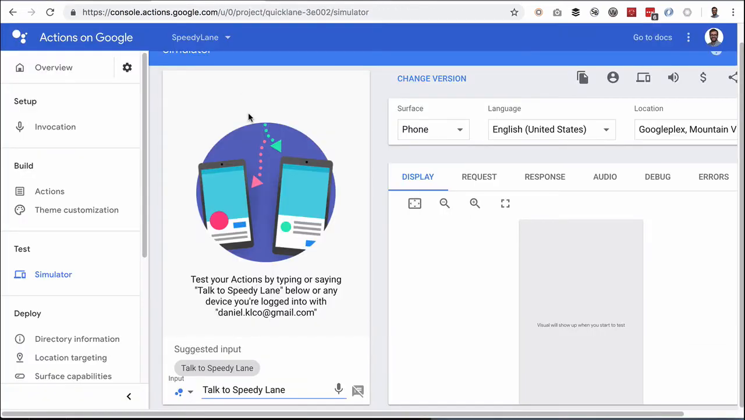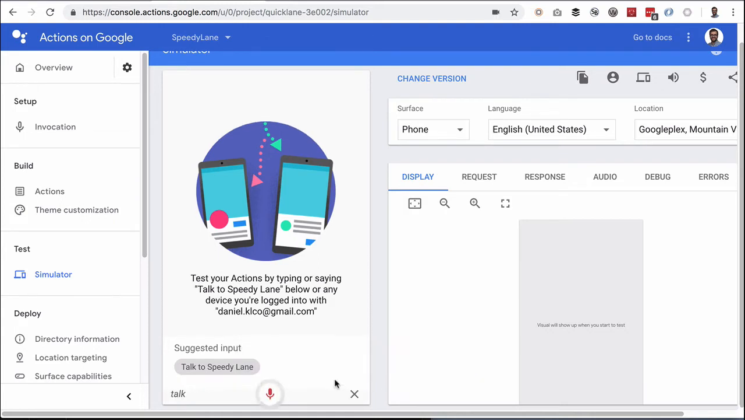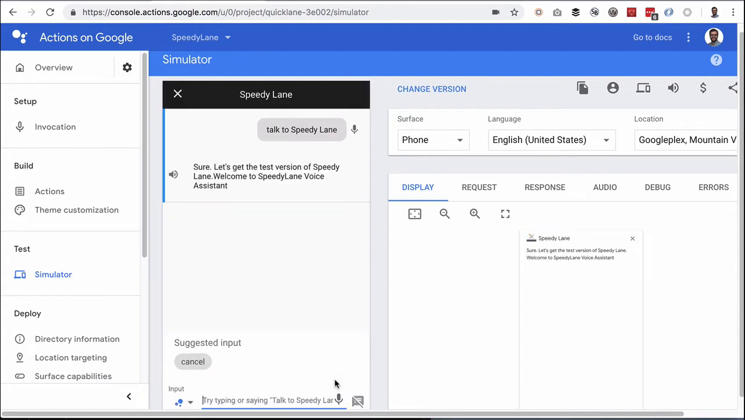Now if I switch over to Actions on Google, which is Google's test bed for Google Assistant actions, I can say, talk to SpeedyLane. Sure, let's get the test version of SpeedyLane. Welcome to SpeedyLane Voice Assistant. Now, this is actually going back and forth with my AEM instance, and I'm going to ask it a query then. So, find a location near Cincinnati, Ohio.